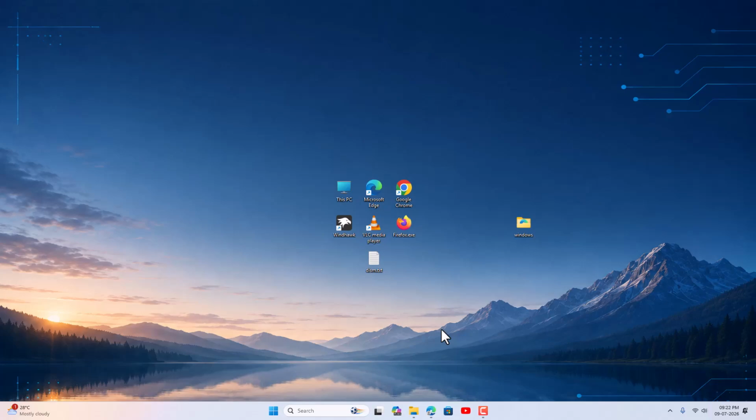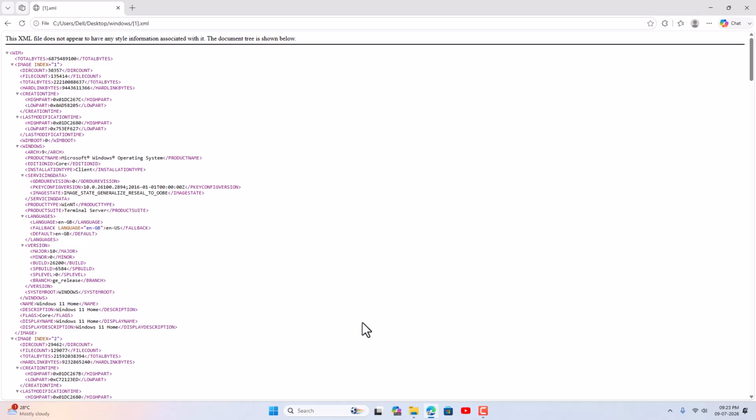Hello everyone, have you ever opened an XML file and been greeted with a screen full of text like this? Finding the actual information can be frustrating, especially if you just want to read the data, not the code. The good news is that you don't need any special XML viewer or programming knowledge. Windows probably already has what you need. So let me show you how to view XML files in an easy to read format.